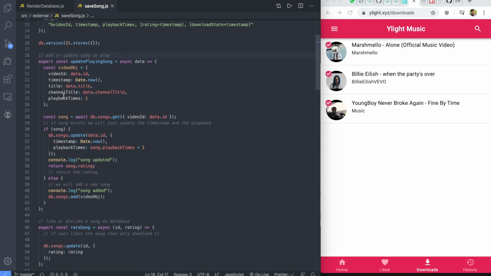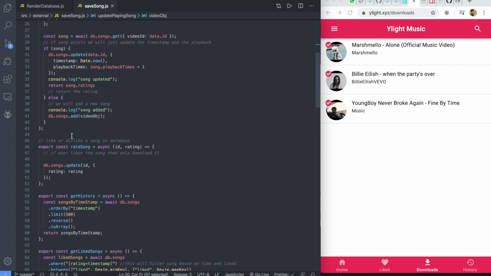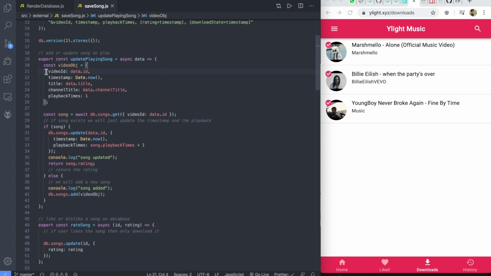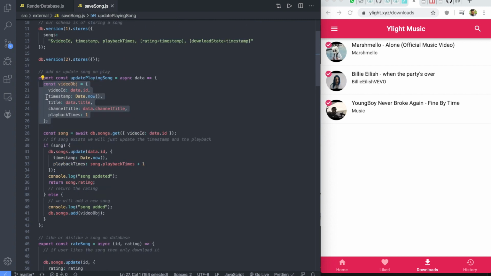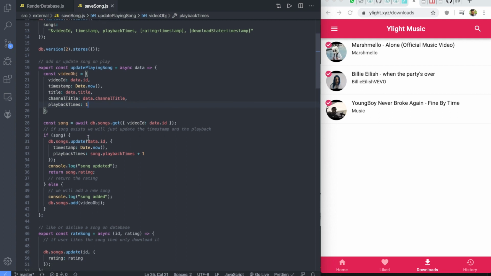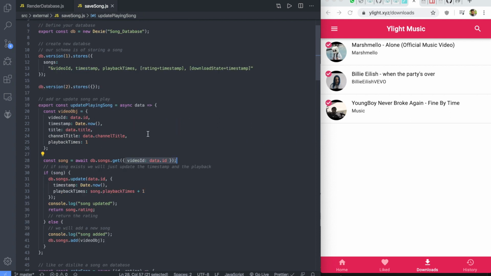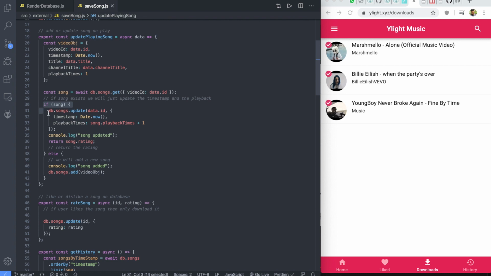And after that here we have this async function which we will utilize, and we will look through all of these. So first, the video object, which will have video ID and timestamp, again title, channel title, and playback time. The default playback time will be 1, obviously. And here we have this await, as this is a promise-based database, so we are getting this video ID. If song exists, we are going to update the timestamp and playback. You get it? Yes, we are just looking for the video ID here, and our function is update playing song. I think I explained this already, so again I am just explaining it.